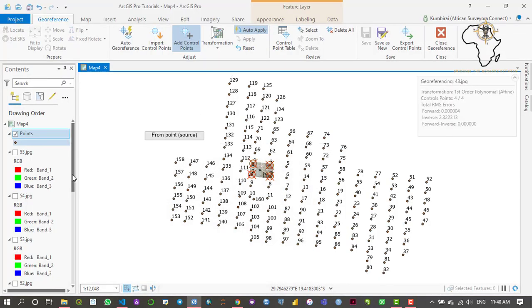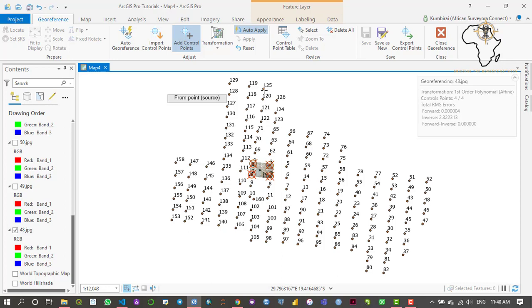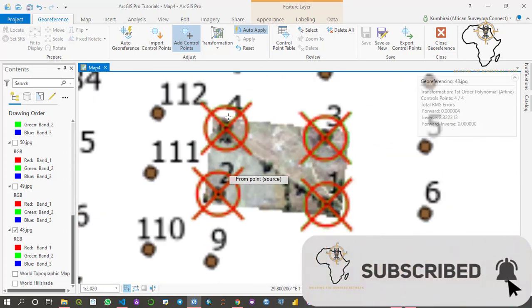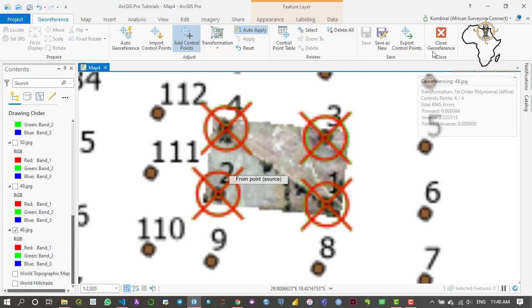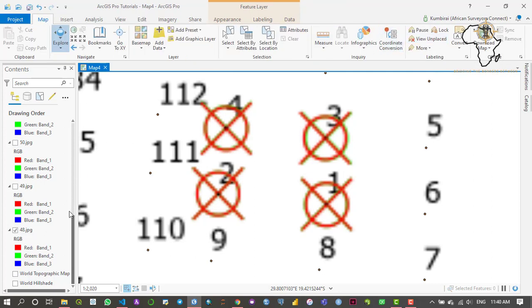Okay, so now we have saved our georeferencing, so it has become gray right here. As you can see, these are all our control points, and this is our image here, which has been repositioned to be aligned within our control points where it originally belongs. I'm going to zoom this in, and as you can see, this is our image file. Now I'm going to close this georeferencing in order for us to perform the second georeferencing. I'm just going to click on close there, and it has closed our georeferencing again.